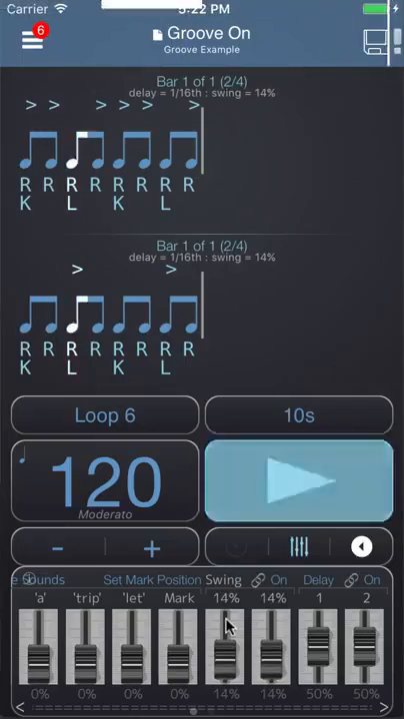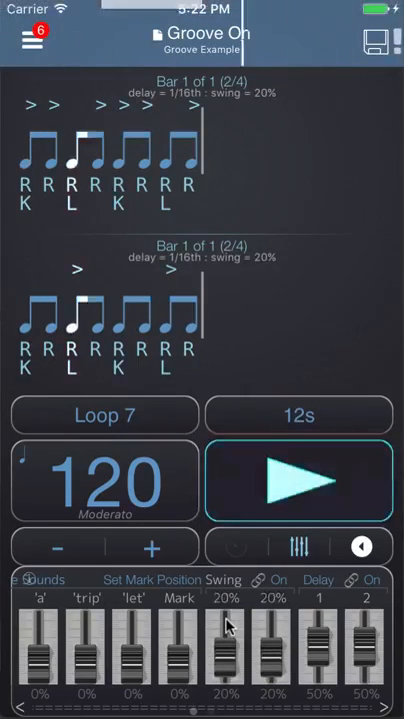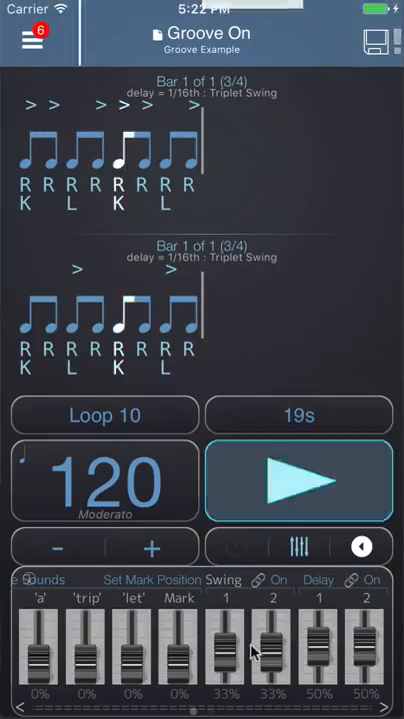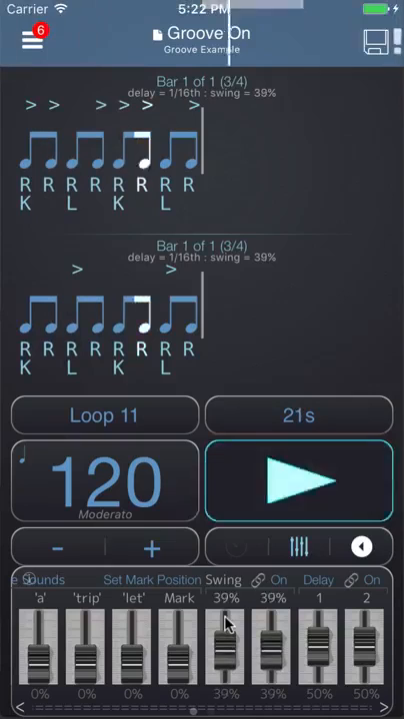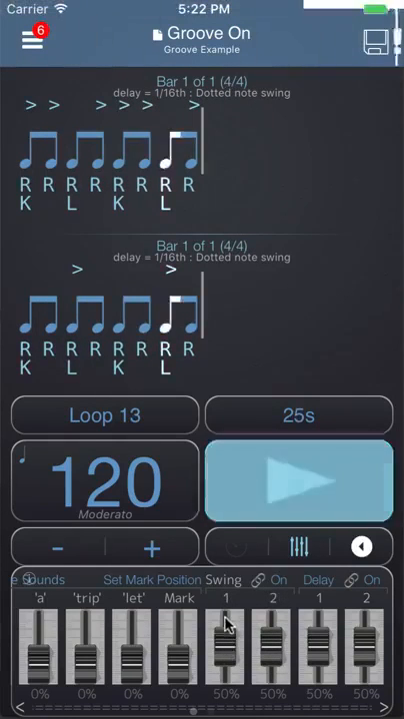We take it up more. It starts to sound like a shuffle around 20%. And there's your triplet swing. Keep going. That's a dotted note swing, and you can take it all the way up.